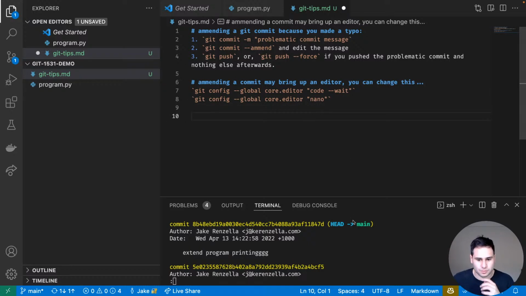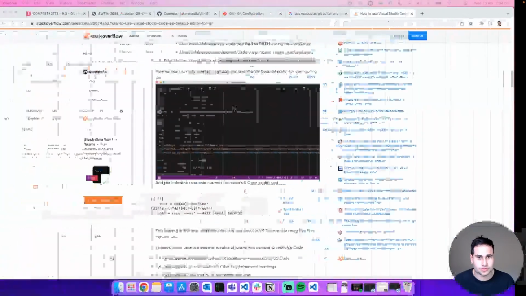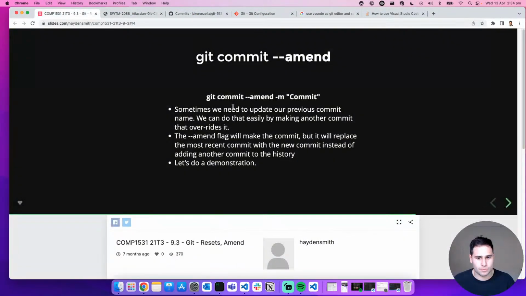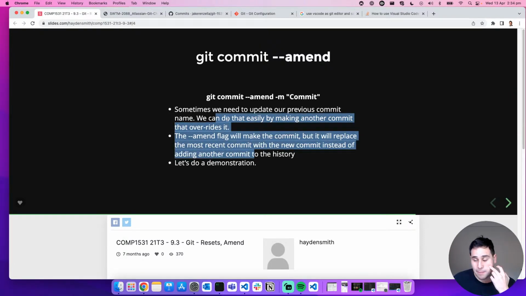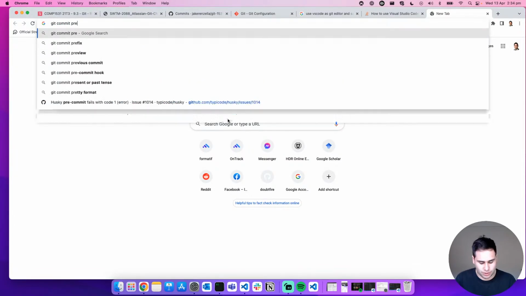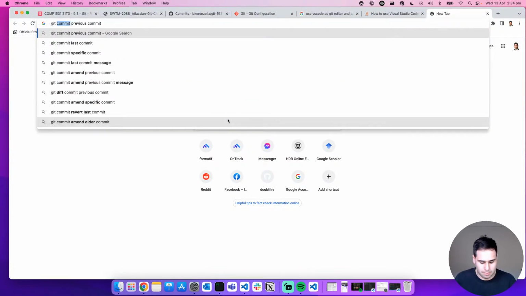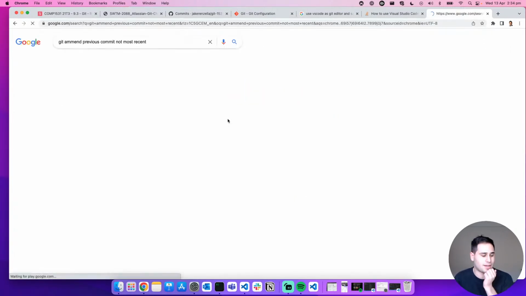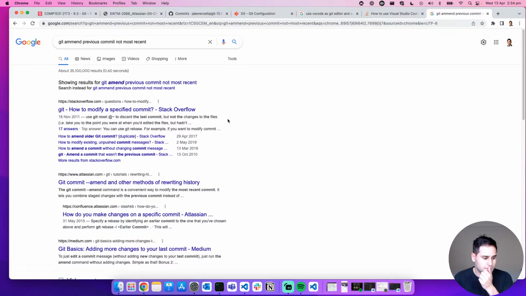Okay. Let's see here. So another thing you might want to do with amending, I suppose, is amending a commit that wasn't the most previous commit. And I'm going to actually have to Google this one because it's been a little while. So git amend previous commit, not most recent. Let's see if that comes up with something. How to modify specific commit, excellent.